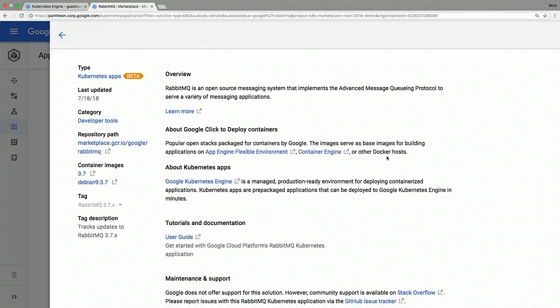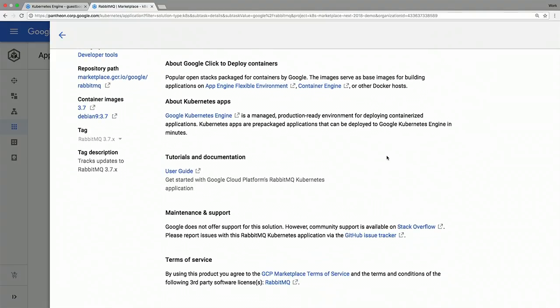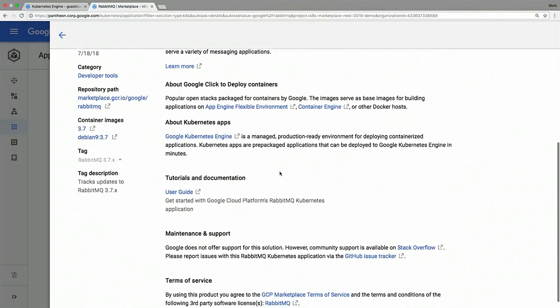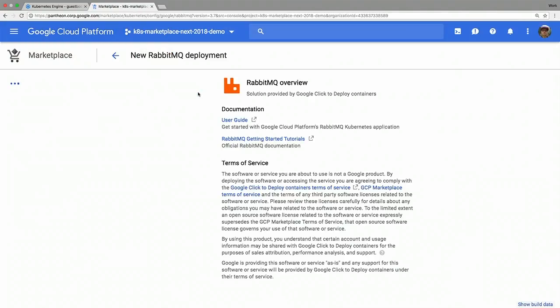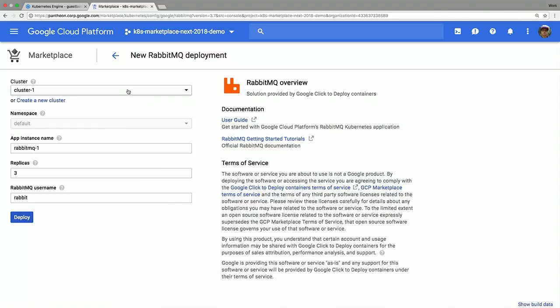You just pay for your usage of Kubernetes. So if I go to configure this, right now it's got one of my clusters selected. I could switch to a different cluster if I wanted to, but I'll just keep the defaults here. There's some custom properties that I could configure. So if I want more replicas of RabbitMQ, I could change this. If I want to change the default username, I could change that too. There's some quick links to the user guide tutorials here. But let's just go ahead and deploy this.